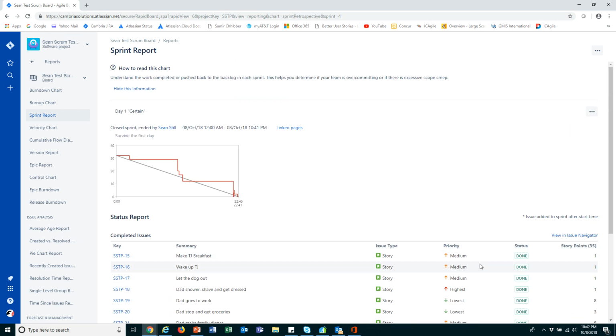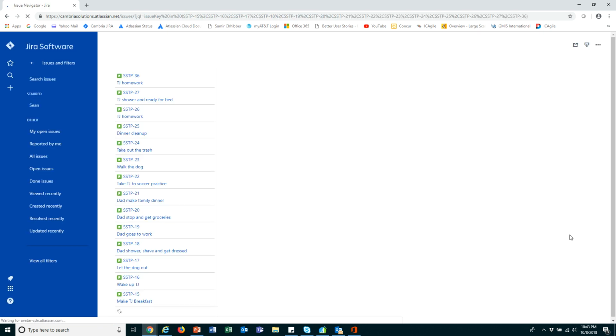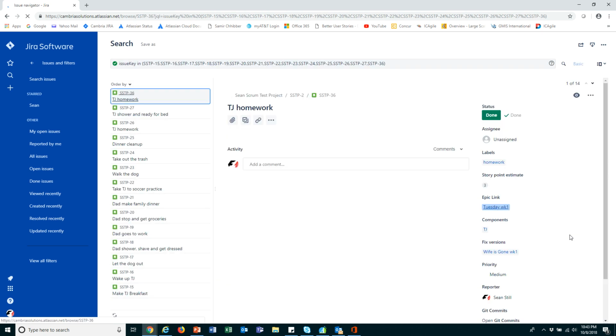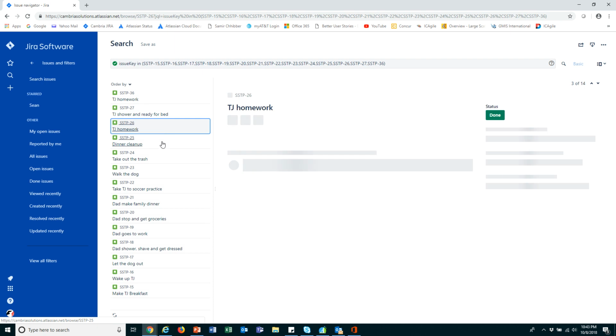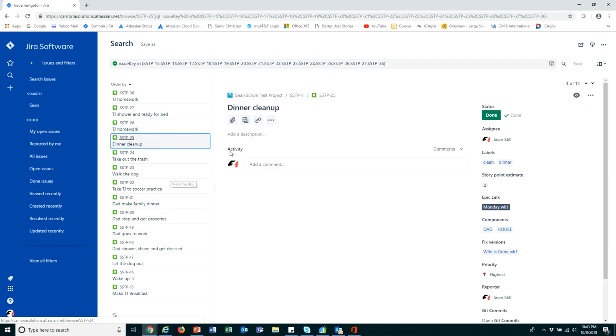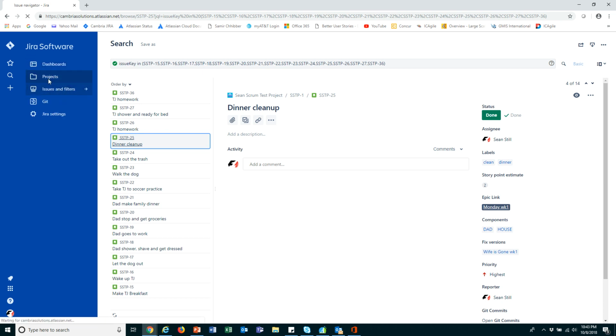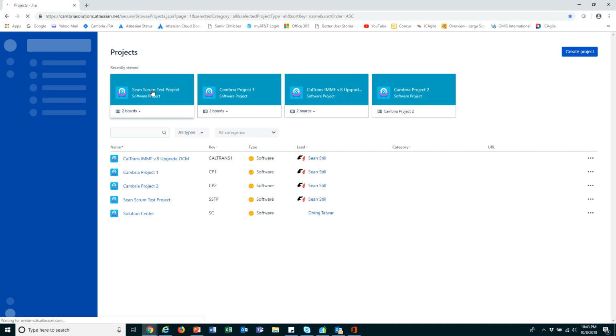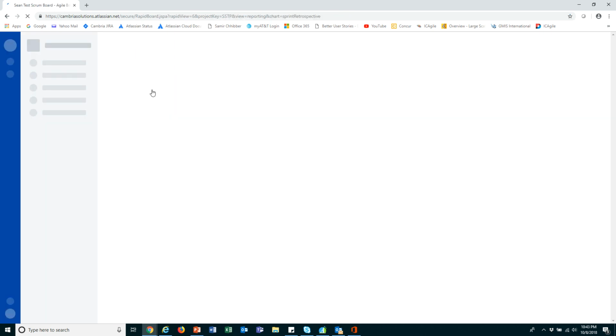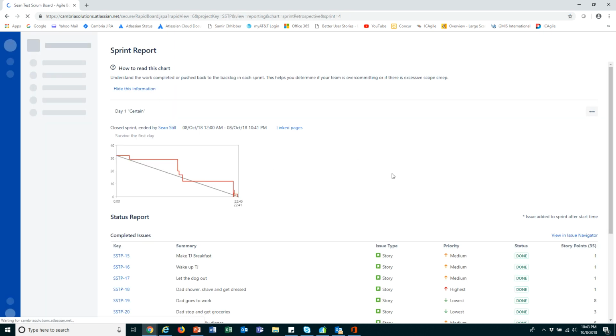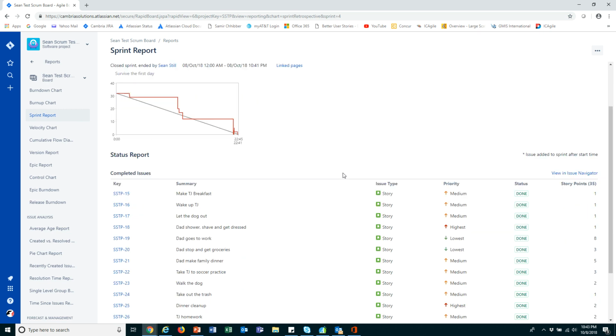There's also another way that we can look at the stories. We can look at it in an issue navigator. I'll just show you really quickly what that looks like. We go ahead and click on it, and it just gives us the big long grocery list of issues that we can click through if we want to see any of the details behind the stories. But we're going to go back to our project, and back to our sprint report.